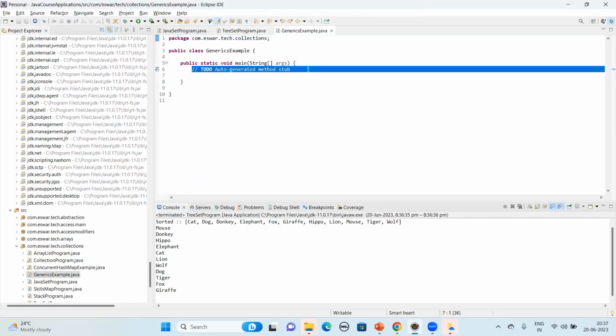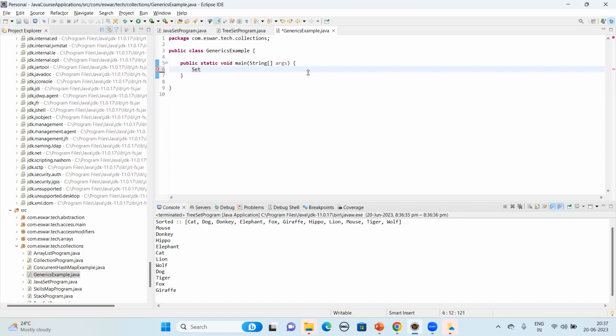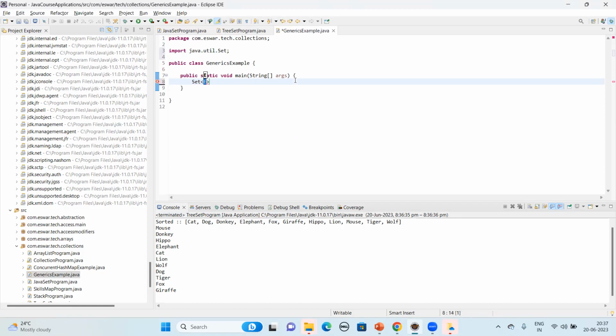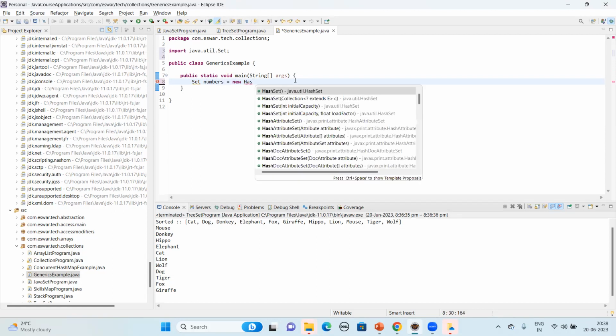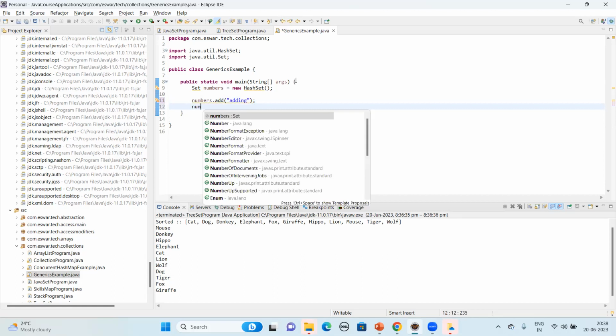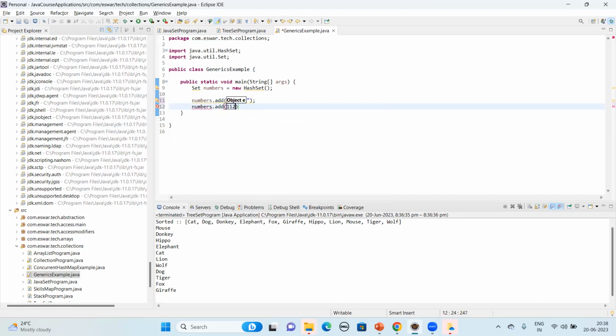Now let's see this. Let's take Set only. Right now I don't use any generics. It's simple. What we say is numbers equals new HashSet. Here also I don't use anything, just like that. Now first you can say add. What I'm adding here? Next, numbers dot add. I will add an integer also.